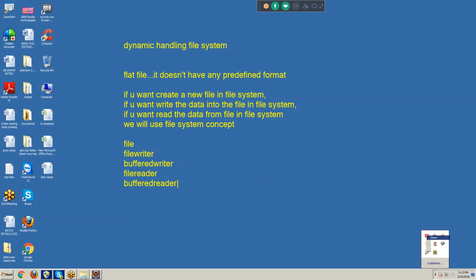If you use only FileWriter, we can't write the data into the file system. We take the reference of BufferedWriter, and with the help of BufferedWriter only, we can write the data. Even with FileReader, if I use only FileReader, we can't read the data from the file system. Compulsory, we need to take the reference of BufferedReader. Then only can we read the data from the file system. I will show you now.